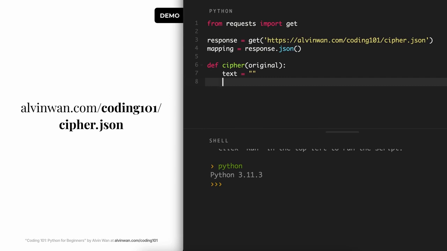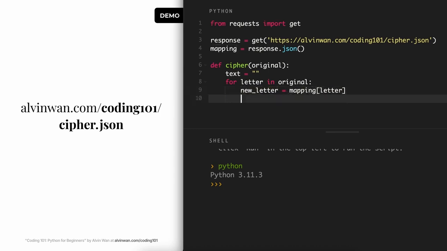Iterate over each letter in the original piece of text. Recall from what we saw before, we can write a for loop over the letters in a piece of text, or a string. Use the dictionary now to look up the old letter. The corresponding value will be the new letter. So new letter is equal to the mapping of the old letter. And remember, this is the key. This is the value for our dictionary mapping. Now add the new letter to the secret message.